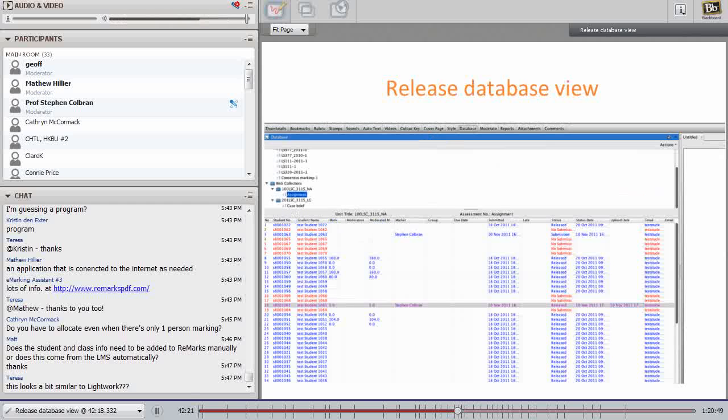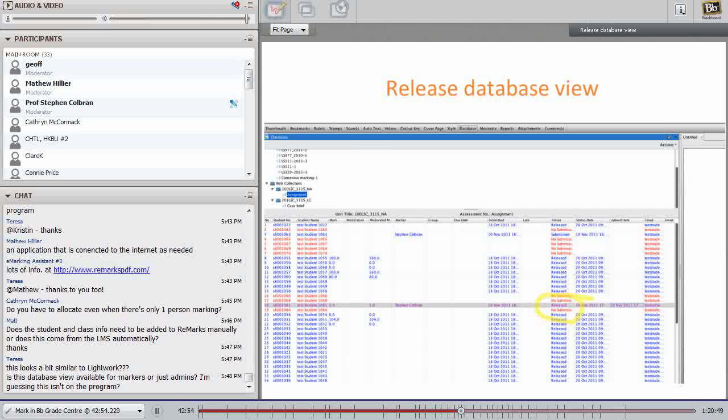In the actual database, you'll see then it indicates that the status is now released, who the marker was, when it was submitted, when it was released. It is possible to go back, and for example, if there's a particular appeal, then you can actually get a fresh version of the assignment sent to a second marker. And when that marking comes back, you're in a position to compare the two different markers and make a decision as to which one you're going to adopt.